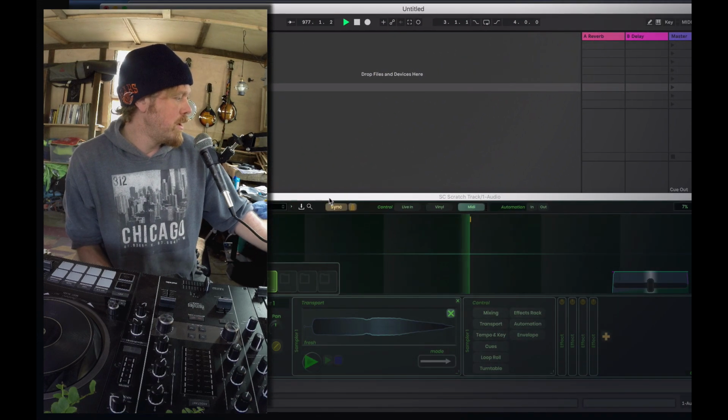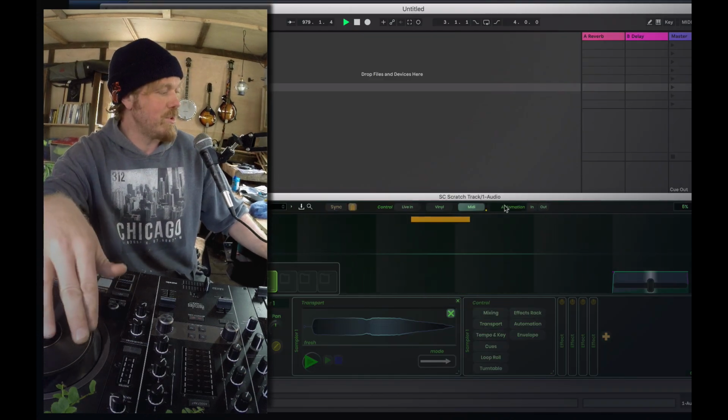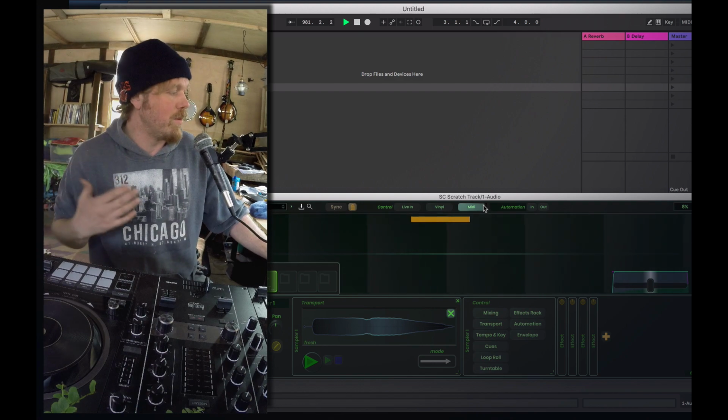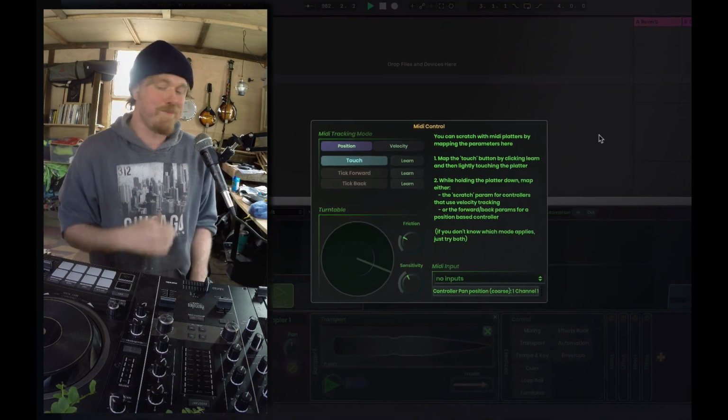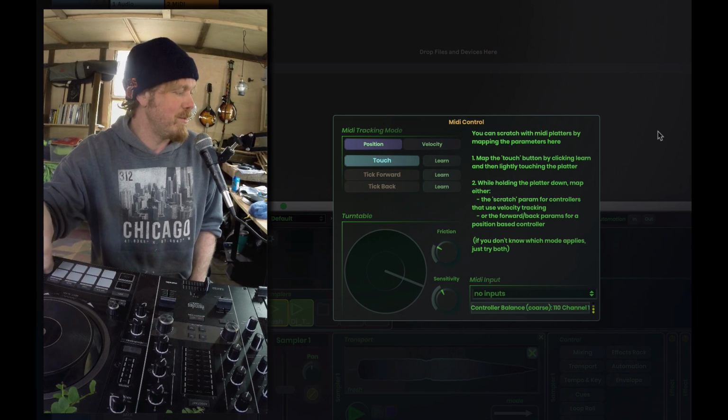Okay, so now I'm going to open up the MIDI control panel. Well, actually, first here, we'll just move this, and you can see there's MIDI getting to Scratch Track. So now it's got MIDI, so we're ready to go, right? I'm going to open up the MIDI control panel. You can also see it in here. You can also see the MIDI coming in.